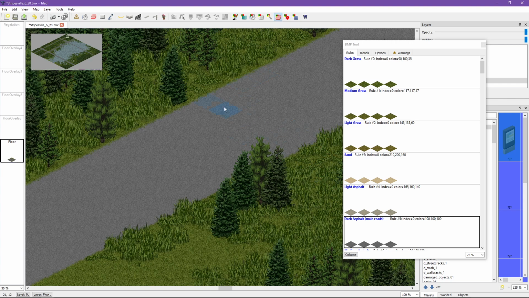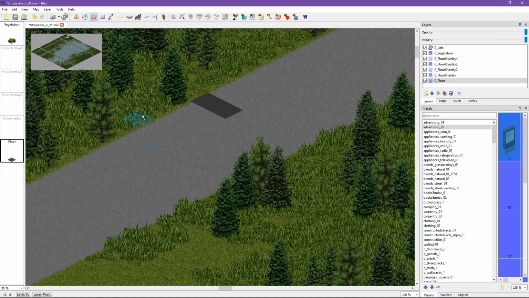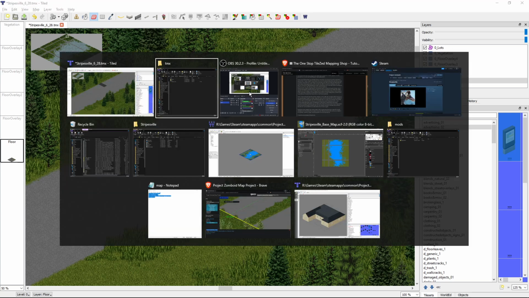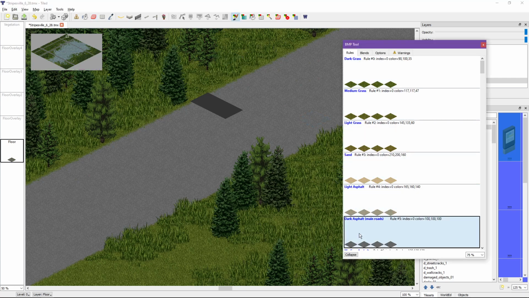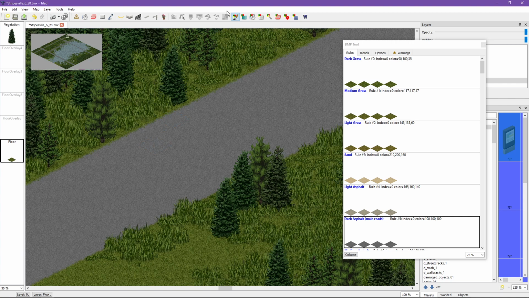That can mean there's going to be unnecessary junk there, so just be sure you delete things. And try to avoid the floor layer, this floor 0, as much as possible. And let me go and put dark asphalt back again.